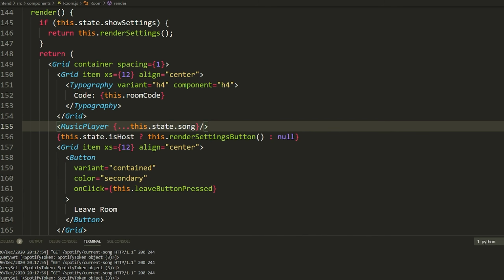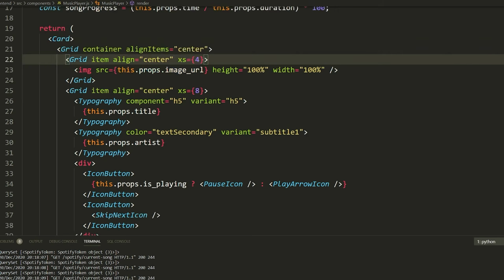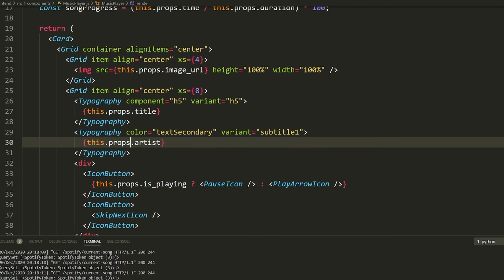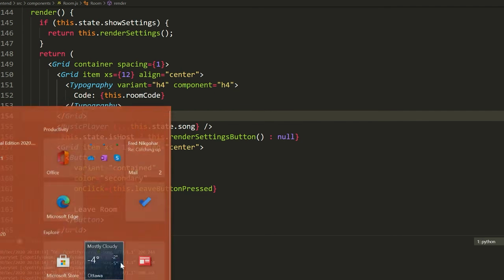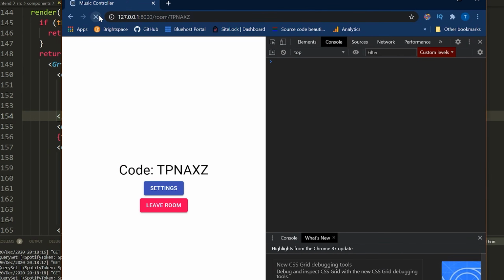And this means that we will take all of the information related to the song, like the title, the artist, all of that, and we'll pass them in as separate keys or separate props to MusicPlayer. So that's ideal. That's what we want. And then that will allow us inside of MusicPlayer to do things like this.props.title, this.props.artist, and so on and so forth. So let's do that now. Let's refresh and let's see what we get.